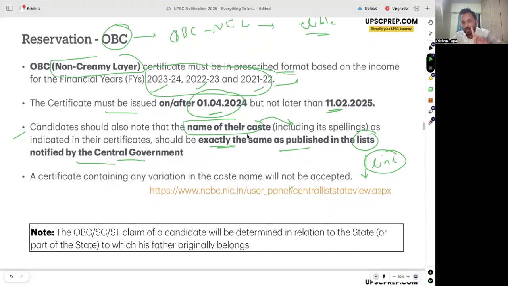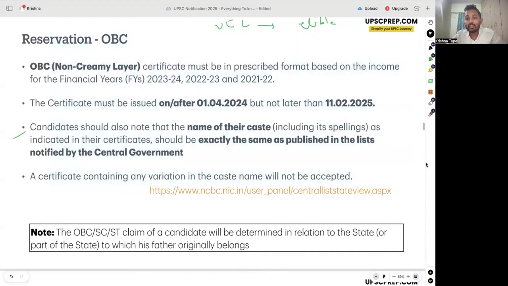And your caste, which is on your documents, it can be your OBC certificate, it can be your 10th TC and anything like that. It should be the same as that on the central government website. There cannot be even a spelling change. Okay, so the spelling should be exactly the same for your caste on your documents and in the central government list.